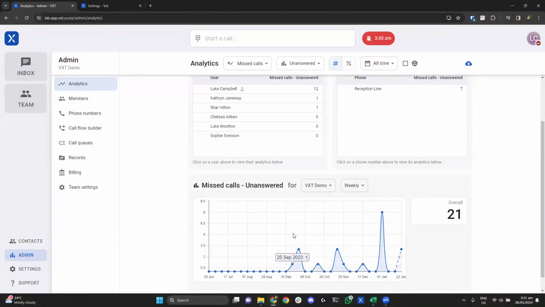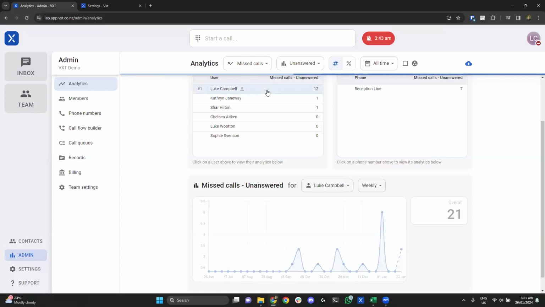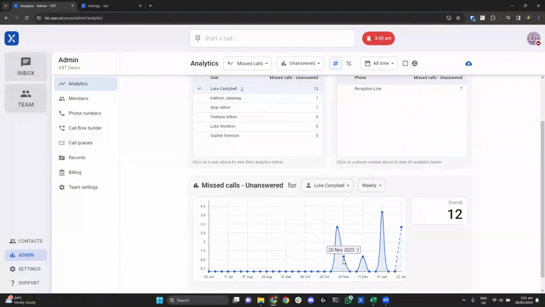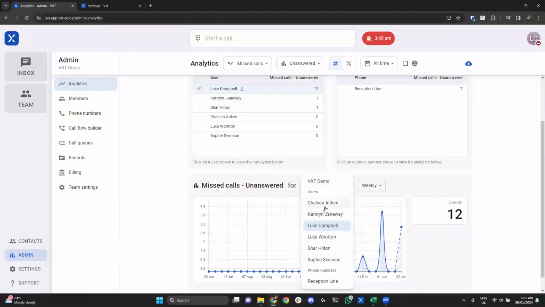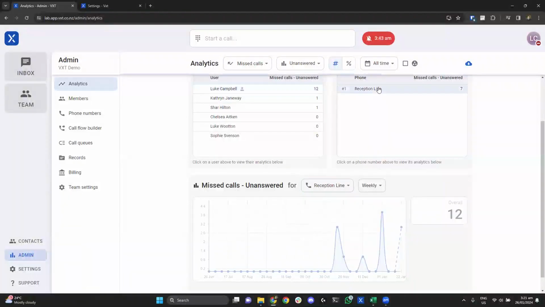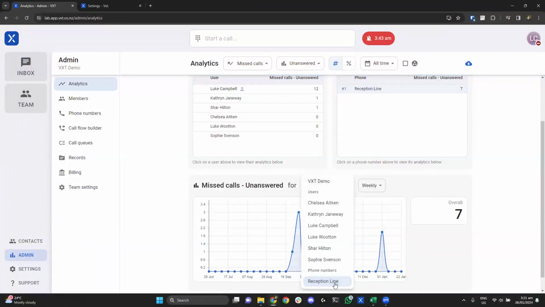So here on the graph, I can see unanswered calls for my whole company grouped by week. If I wanted to see statistics for a particular individual graph, I could either select them in the list up here. So I'm going to select Luke Campbell. We'll notice the graph has changed. Or I could click on this drop down and select from this list again. Of course, I could do the same with the phone number that I can see up here, our reception line. Again, it's in the list as well. So if I wanted to select it here, no problem.